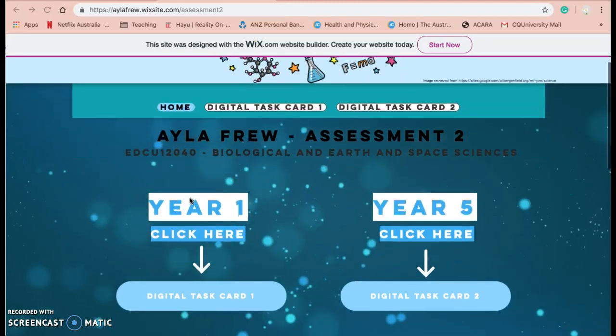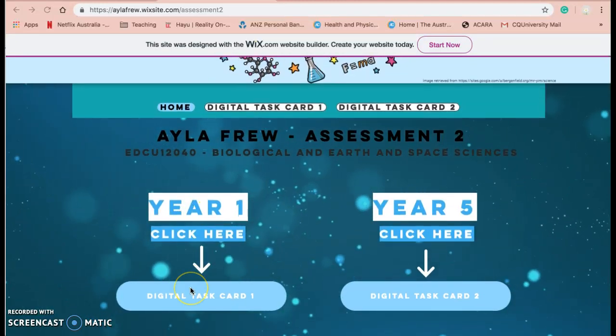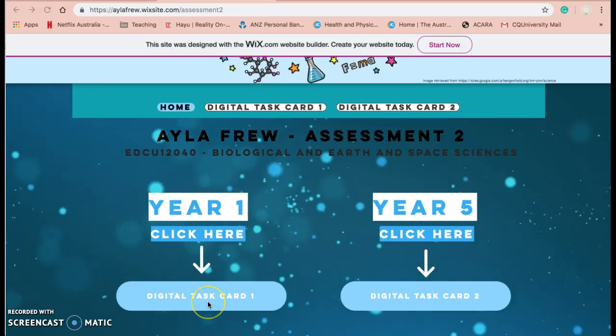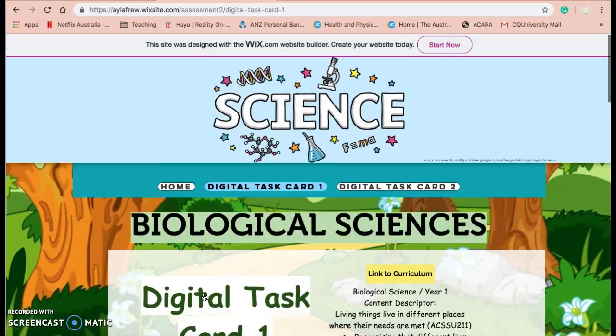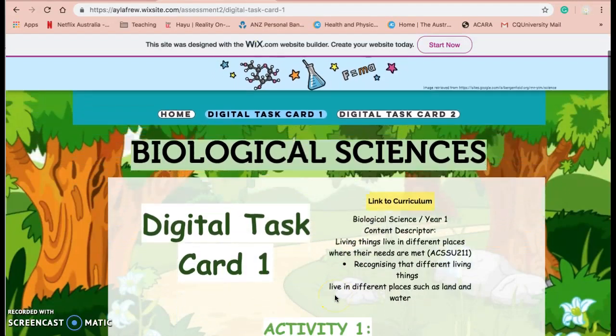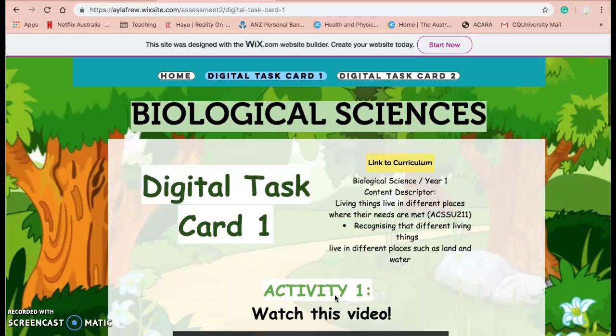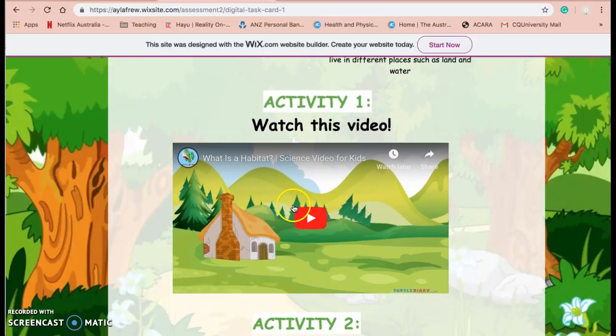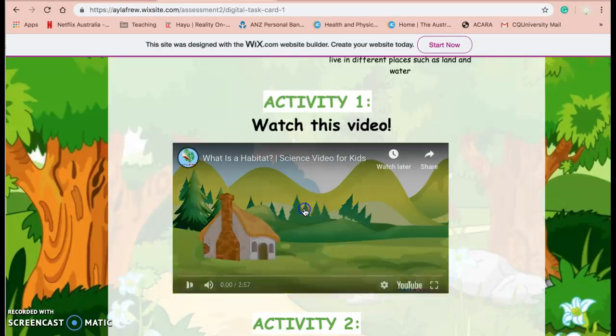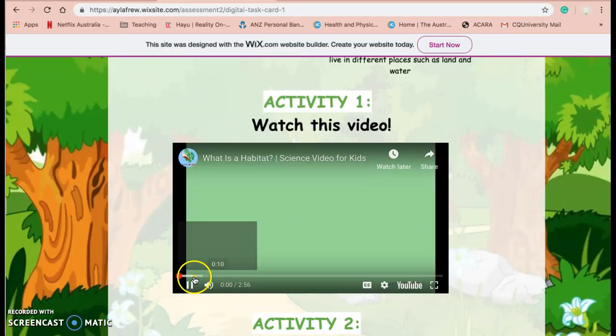So if you're in grade 1, you're going to click on this button right here. And what it will do is it will take you to your digital task card 1. So you can scroll down and your first activity is to watch this video. To watch this video, you press the button and it will play for you.